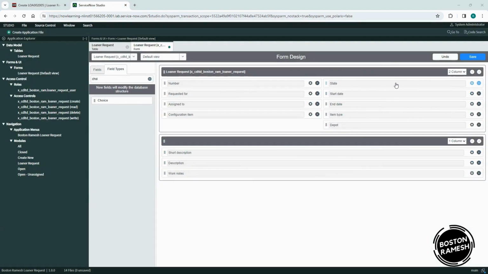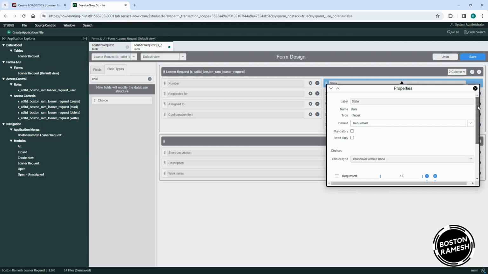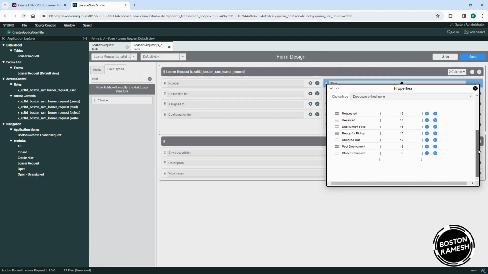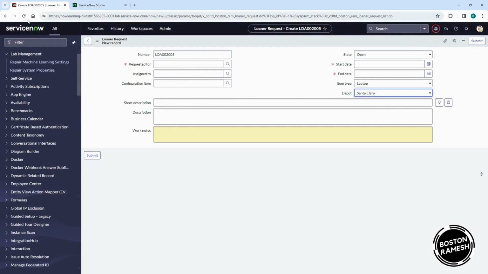I just updated the state field. This is a part of the inherited form, but what I did is, as part of the lab, they asked us to keep the closed complete as it is, but I wanted to add requested, reserved, deployment prep, ready for pickup, check out, post deployment to support the loaner request process. So I just save it and then go here and quickly refresh this, and I should be able to see whatever was just updated here.